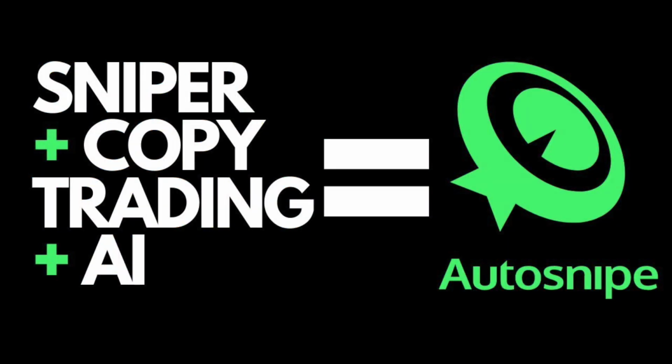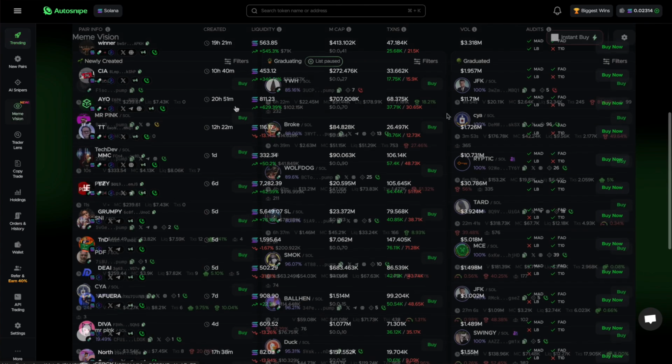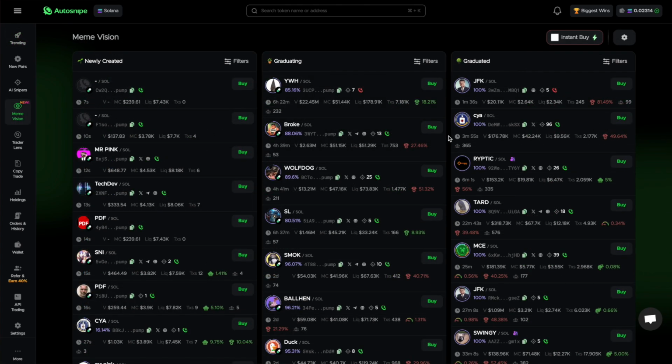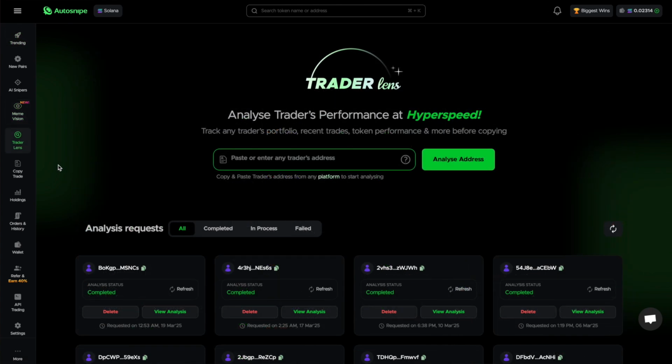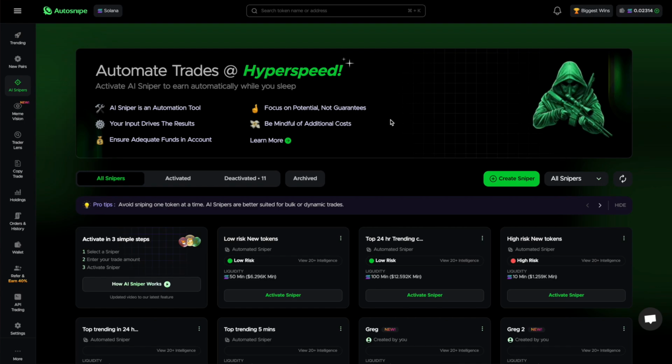If you've ever used the Autosnipe AI platform, you might be able to claim back some free Solana thanks to one of their brand new features. If you're not familiar with Autosnipe, it's a meme coin trading platform similar to BullX and Photon, with some of its own unique features like Trader Lens and AI snipers. I've done a load of videos on it in the past which you can check out in a playlist at the end of this video.